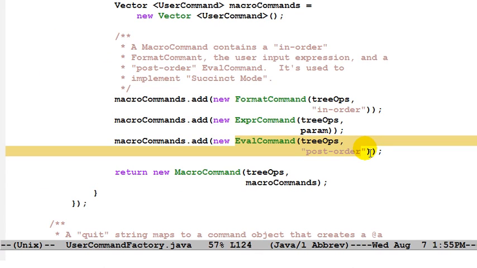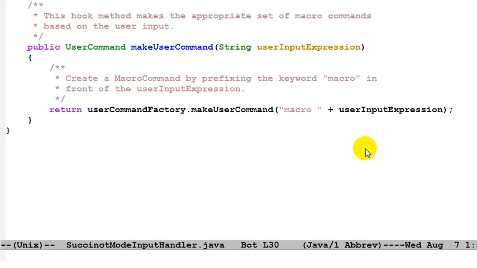So it basically allows us to combine multiple activities in succinct mode that would have had to have been done one command at a time in verbose mode. So that's a nice example of how we use this particular set of patterns in order to implement the make user command hook method in the context of our template method.